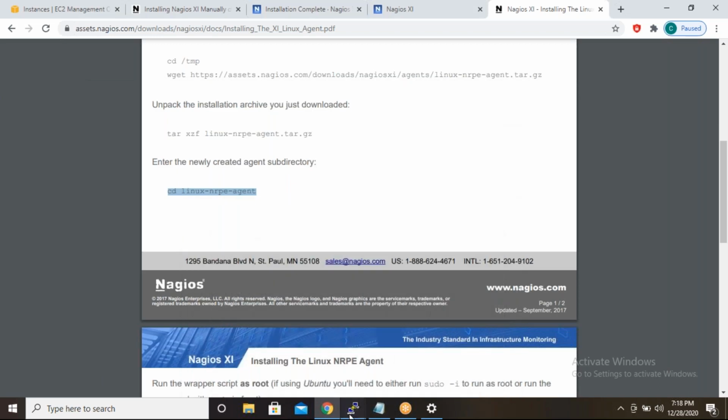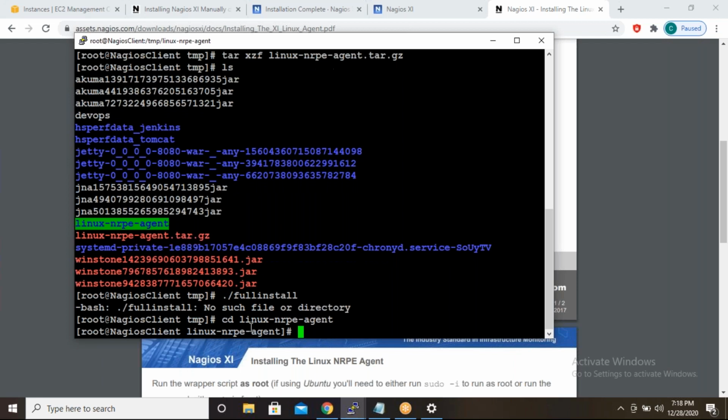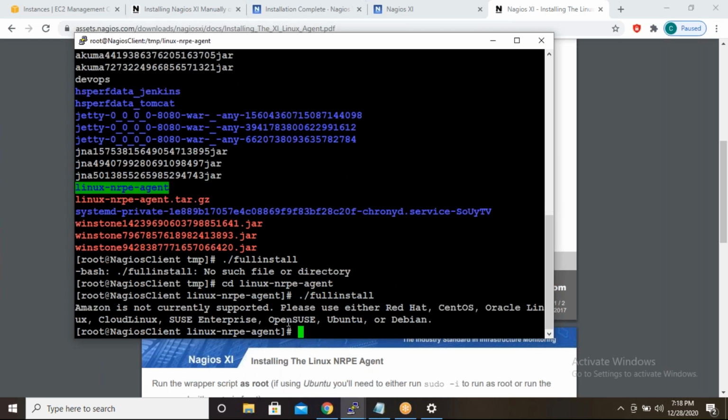So guys, when you get this kind of error, no such file or directory, that means you are not in the correct folder. That is one of the reasons. One more is that you don't have that folder. Two reasons. You have to check in that way.